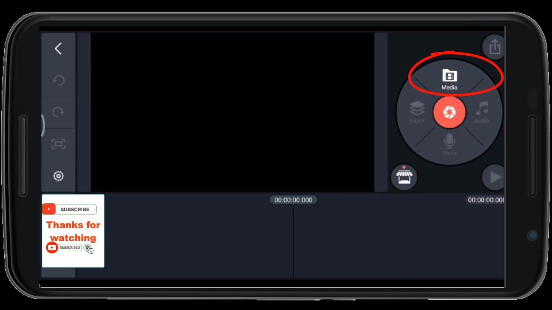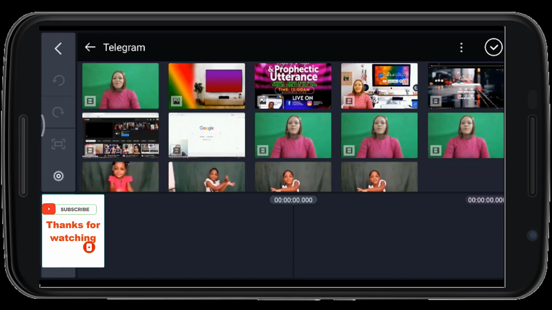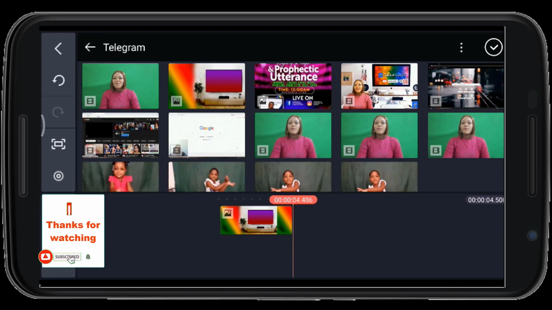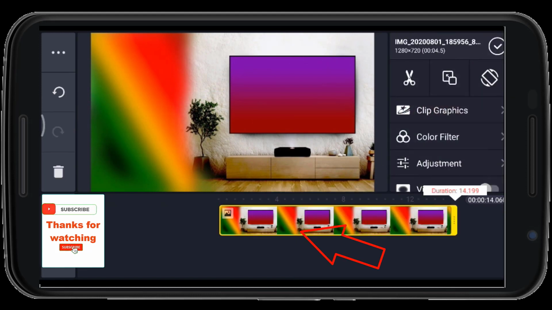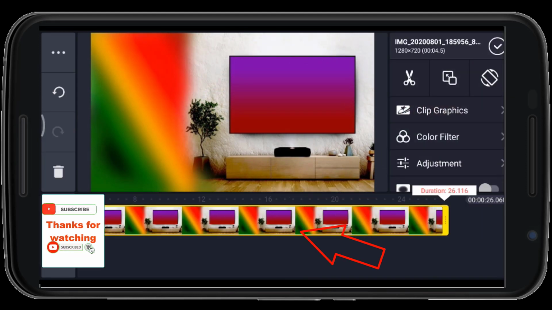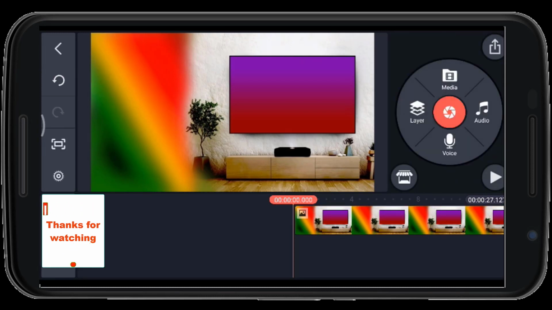Then you go to your media, import your background. So I'll be clicking on the background I have on my phone. I'm going to be choosing this. Okay. Then you expand the background to the length of the video you're putting in. So let's bring in the video.